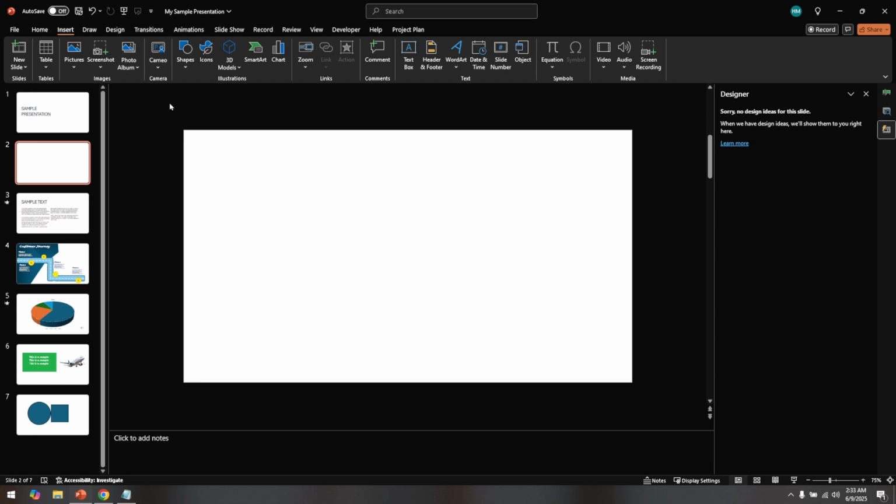In the Insert tab, you'll see various options. Look for the Pictures button. This allows PowerPoint to access images from your computer. Go ahead and give that button a click. You should see a window pop up that lets you browse through the files on your computer.